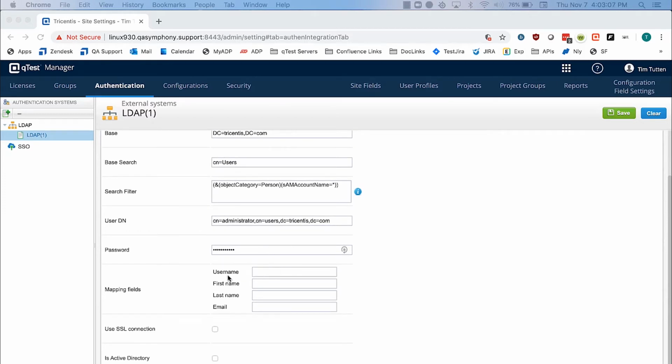qTest has 4 fields that will need to be brought in from Active Directory or LDAP. They are the username, first name, last name, and email. All of these aren't required, just the username is absolutely required, but it is recommended to bring in all of them. In our instance, we're going to map username to the cn property, first name to the name property, last name to the given name property, and email to the mail property. We are not using an SSL connection, and we are using Active Directory, so we will check that box.